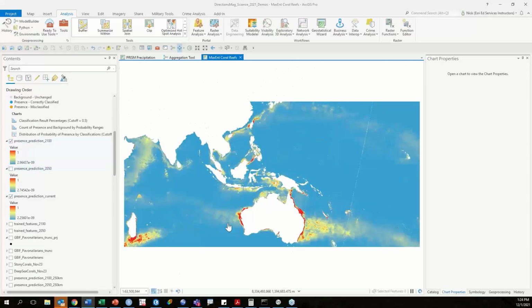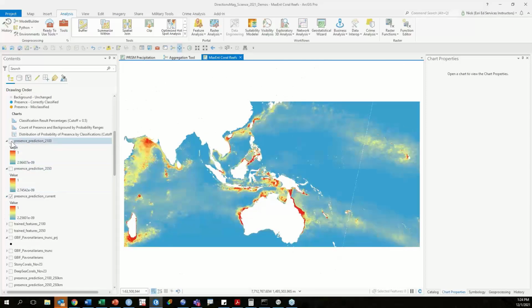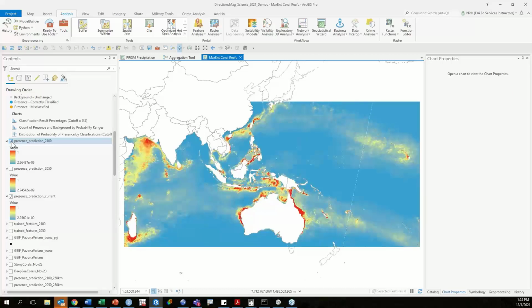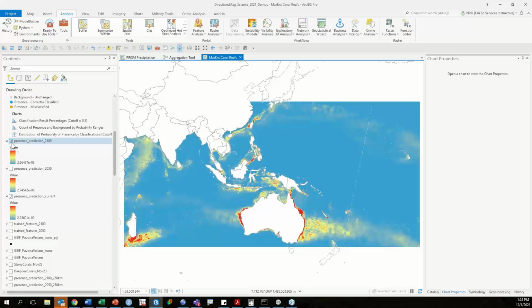So if we just, for example, flip back and forth between the current conditions, 2100, current conditions, 2100, we see a general decrease in habitat suitability, particularly in these equatorial latitudes in the next 100 years or so. And this is potentially due to seawater temperature increases. So this is in line with a lot of what's seen in the research literature, and I think is a good application of this new MaxEnt for understanding these species distributions in future climate scenarios. So important scientific problems.